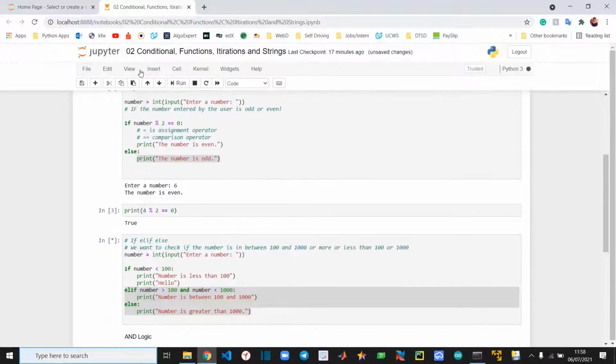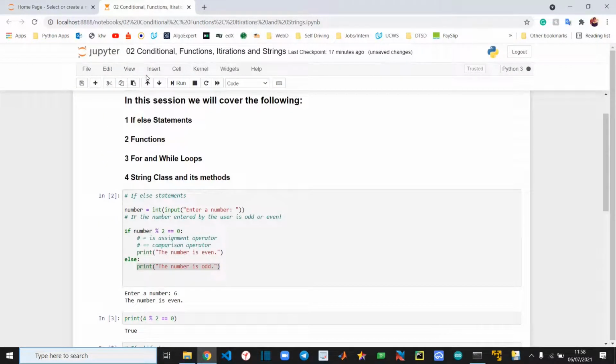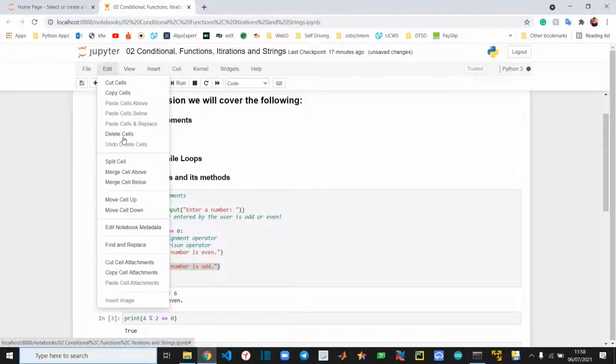Wait, my Jupyter notebook is not responding. Wait, let me restart the kernel.